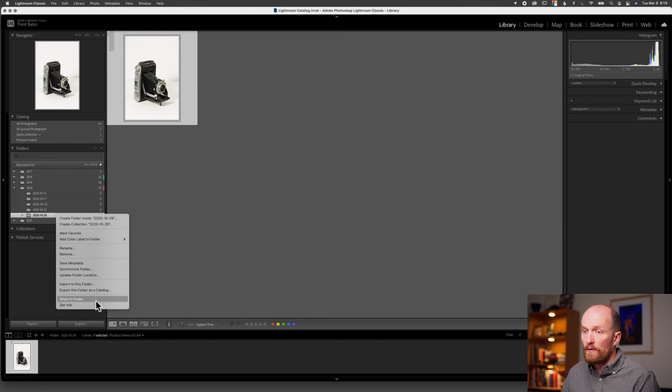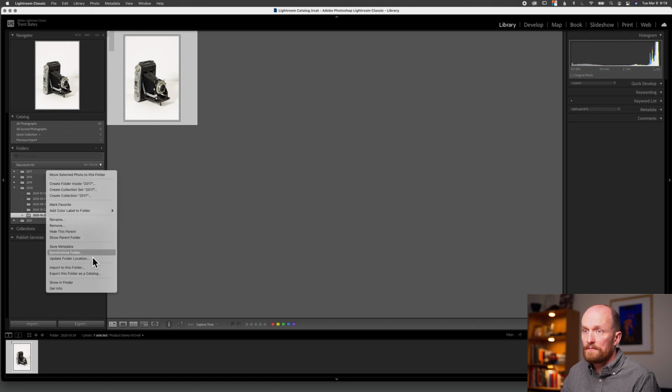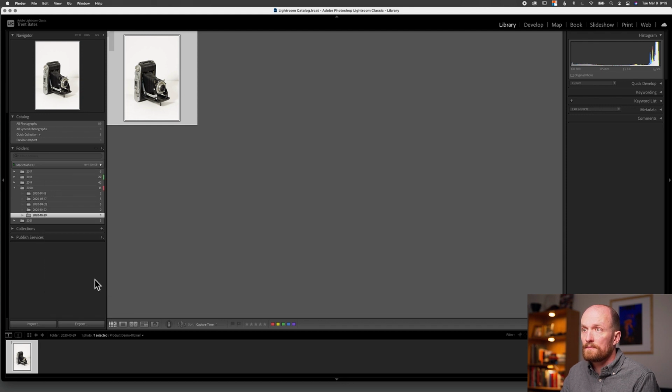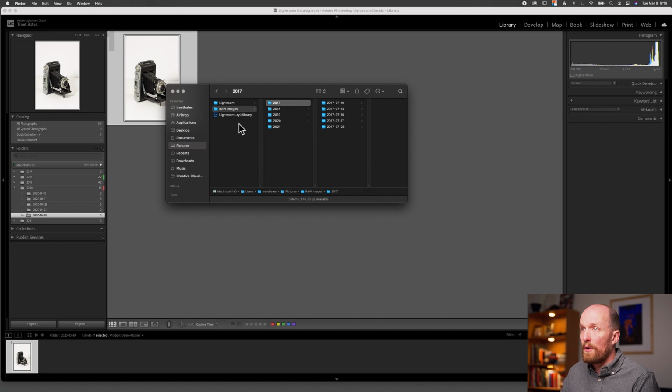Now last we have Show in Finder. This is a great way to easily navigate to a specific folder in Finder. Let's navigate to this 2017 folder. You can see now in Finder, I'm in the 2017 folder and I can see the contents of that folder. All right. Those are some of the most important components of the folders panel in Lightroom Classic. I love to use this panel for specific navigation or finding my image files on my computer.